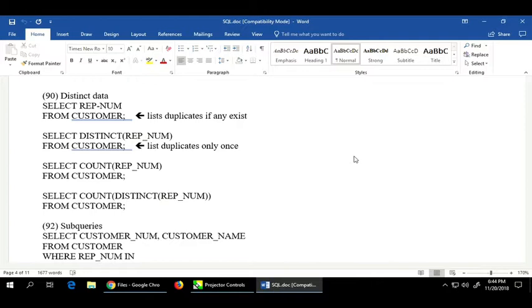Well, since it's the same value for each of them, it won't matter. But in general, it will always be the first one because it's keeping track, because it's comparing to see if it's a duplicate with one that's already in there.